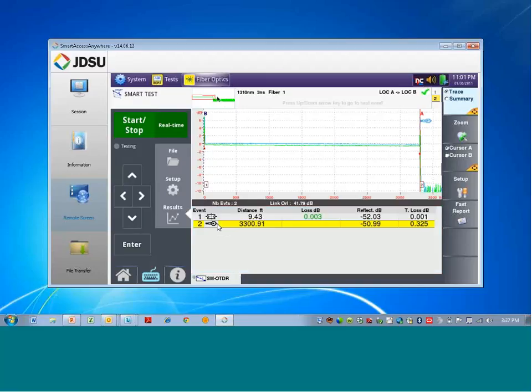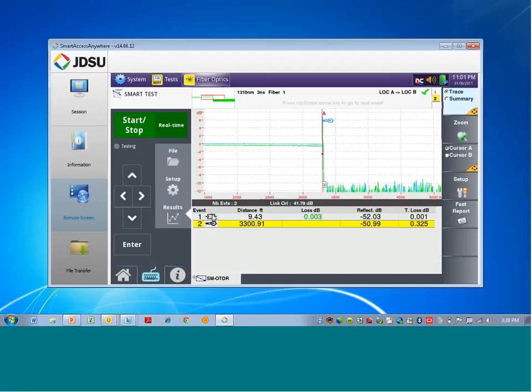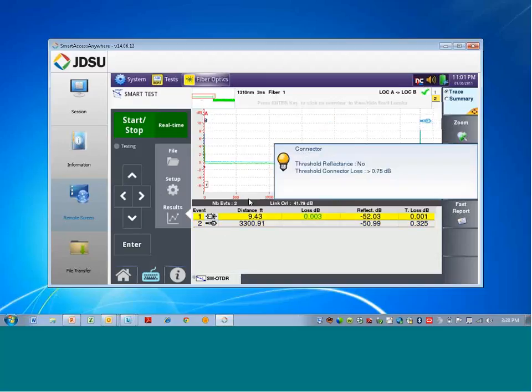If you click on the icon for an event, it will display what it is. If I click on the event 2 icon, it says that's the end of the fiber. If I click on the event 1 icon, it says it's a connector.